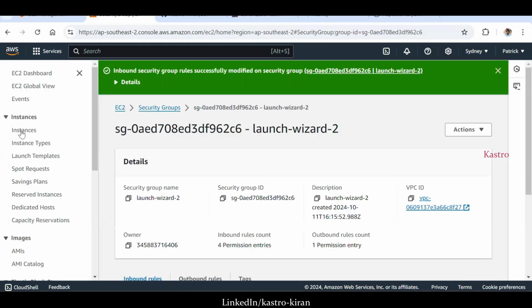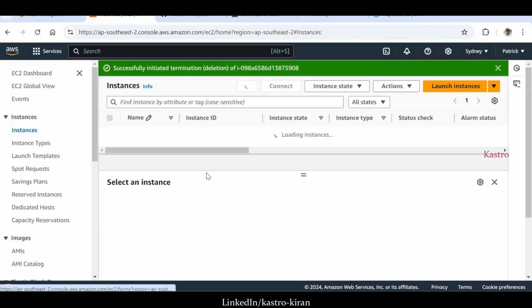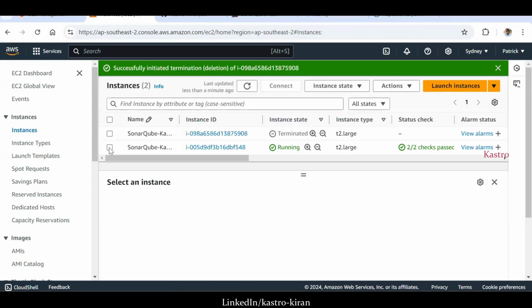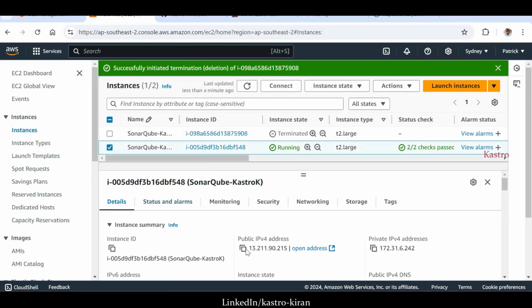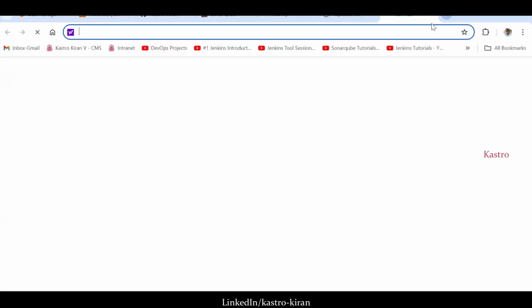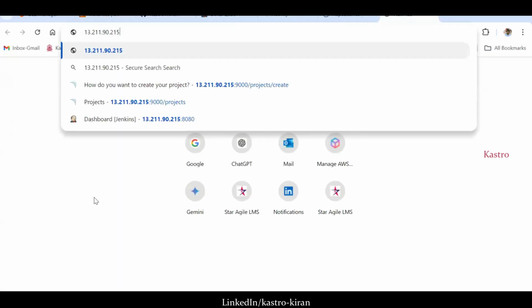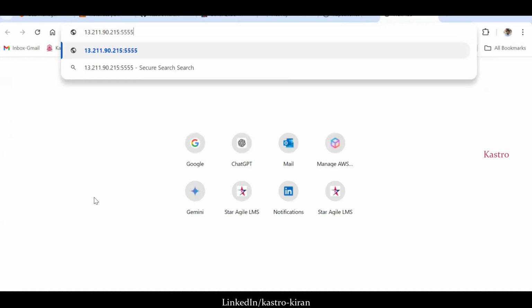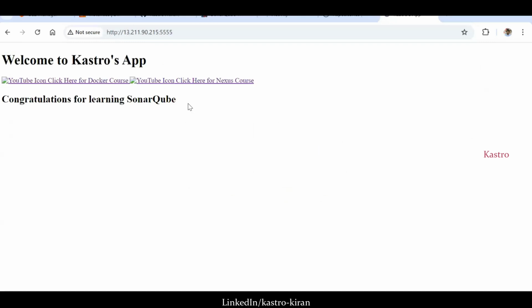Now we will access the application. How will you access the application? Just copy the public IP address of the instance, go to a new tab, and paste it, then colon, and the port number where the application is running, 5555. Click on that. Once you click on that, you should be able to see the application.